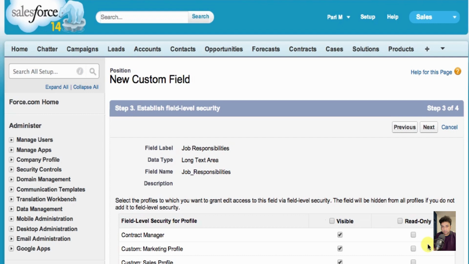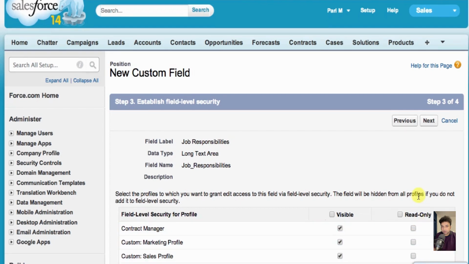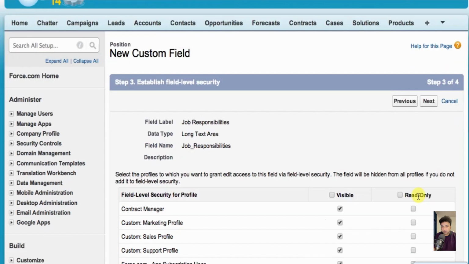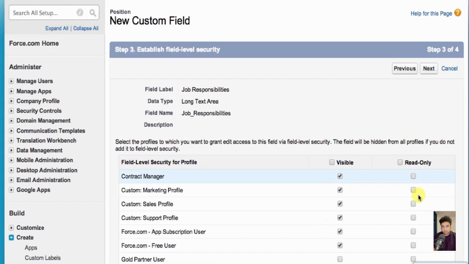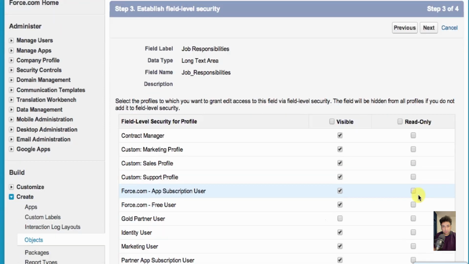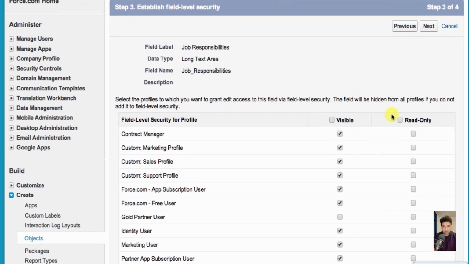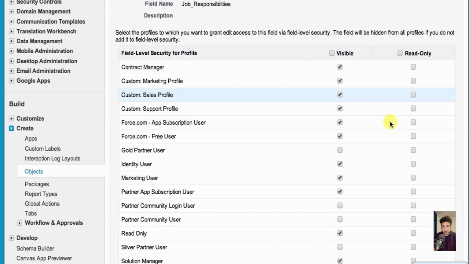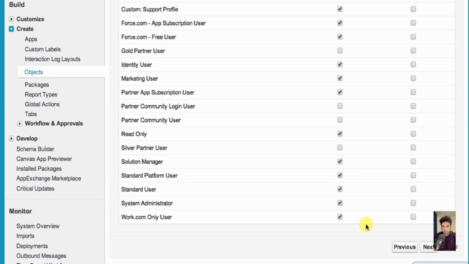And now the system is prompting me to select for which of these profiles should this field be visible. I'll talk about profiles in detail in a later session, but at a high level, a profile is a set of permissions that define what a user can do within an application. And there are a whole bunch of standard profiles that are available out of the box. This field that I'm creating right now is visible to most of the profiles. I'll leave this to defaults for now and save it.